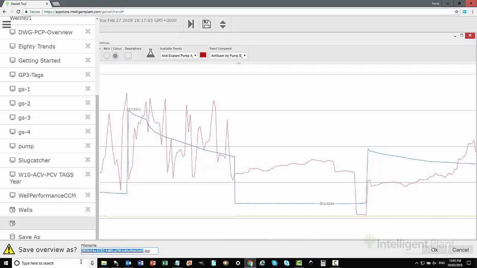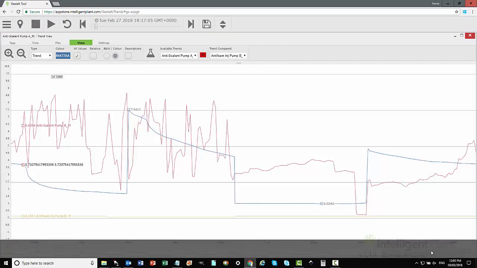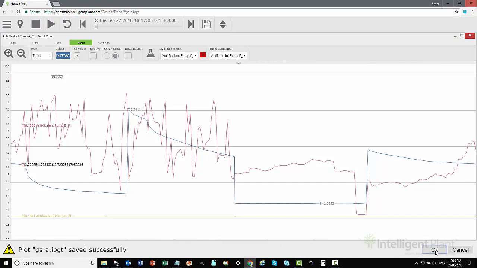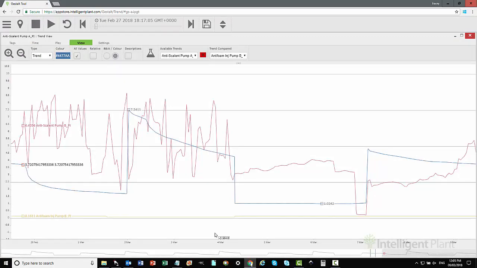Give it a new name and select OK. It tells me that it's been saved successfully, and I'm going to press play. And I can see that descriptor of the tag move through the trend line.